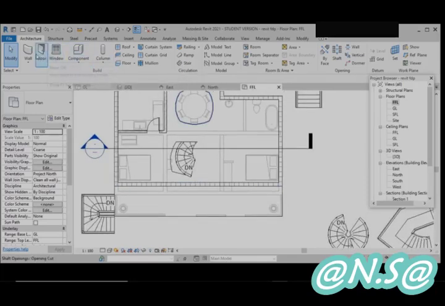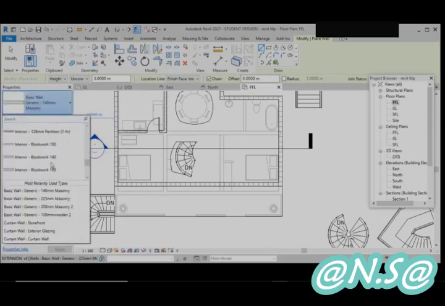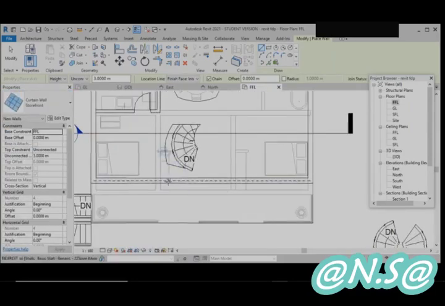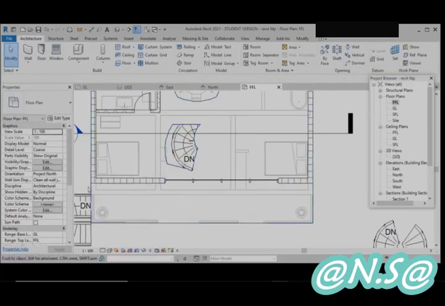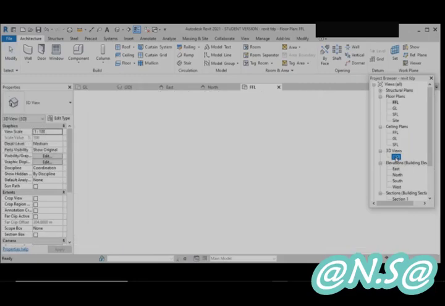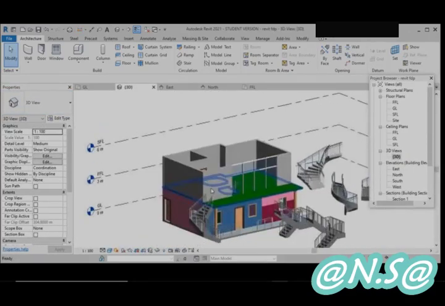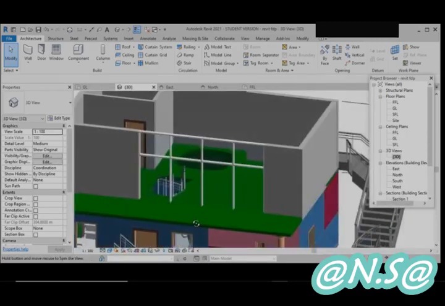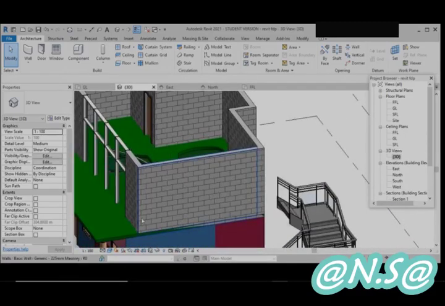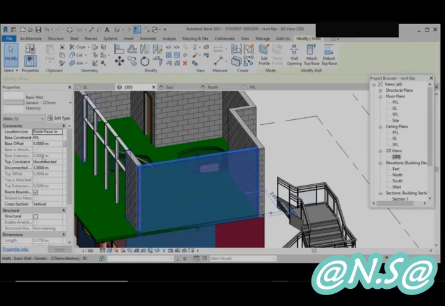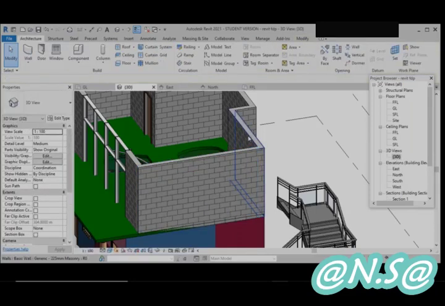Let me draw the storefront wall. In this wall here, I'm just drawing the storefront wall. Let us see it in 3D view. Now look at this. So this is unconnected. Here you have to give second floor. For this wall, we have to keep second floor.